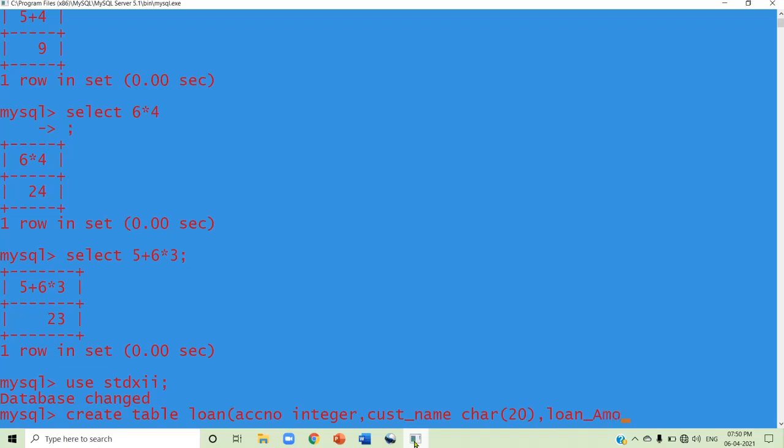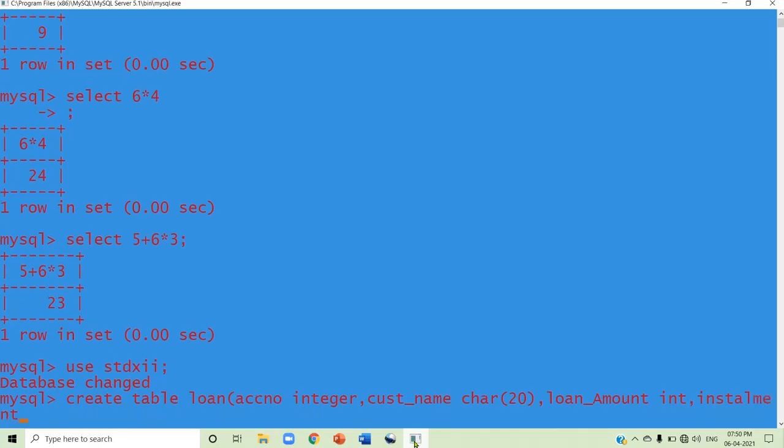Loan amount. It is integer. And installment. That is also integer. Next is start date. Start date, and its data type is date, and one more is there, that is int amount. It is also integer. So this is the way you can create a table.